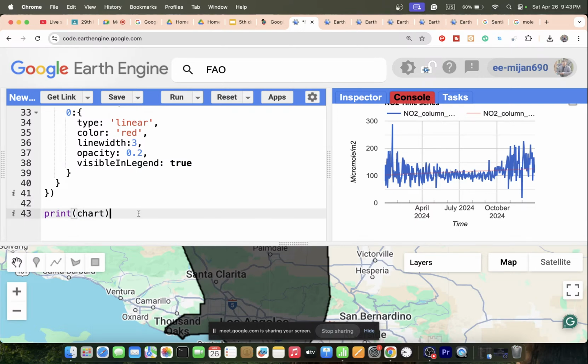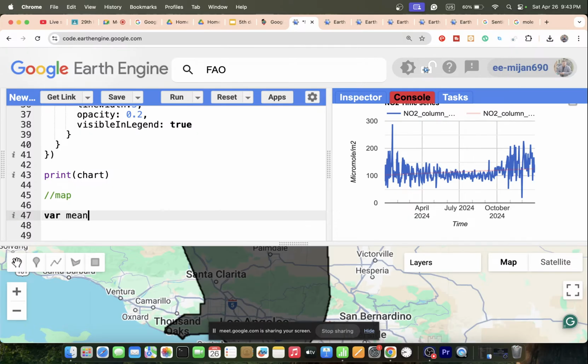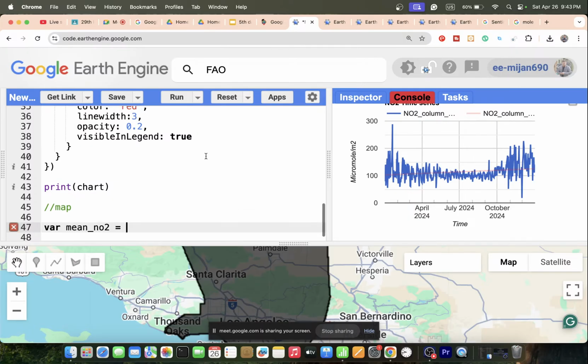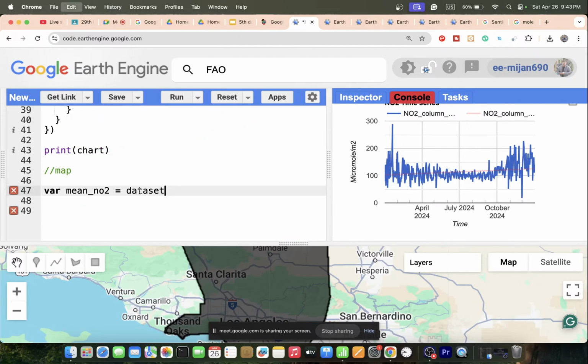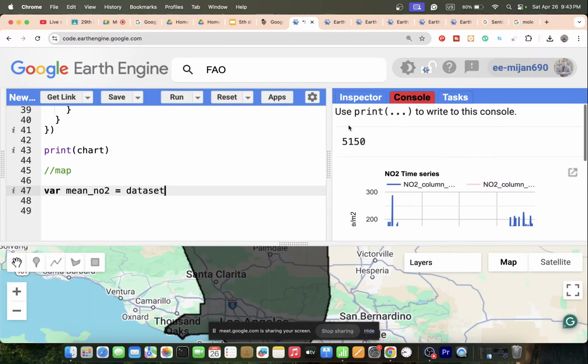For that, suppose I want to add a map here. Just take a variable. I put the variable name, suppose mean NO2, and I just call the data set. Just copy this data set and paste it here. Now I want to reduce it. For the 1 year, you can see we have 5150 images. Now I calculate the average pixel from all the images and clip it with my study area, mainly the ROI. Now display this map. Use Map.addLayer and call the mean NO2. Just copy and paste here, and run the code.